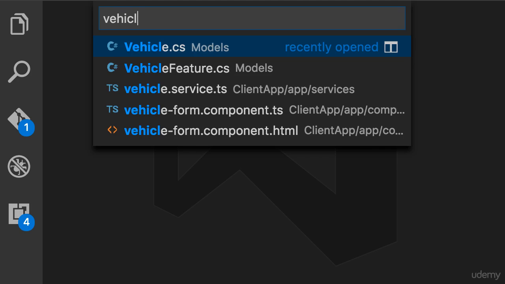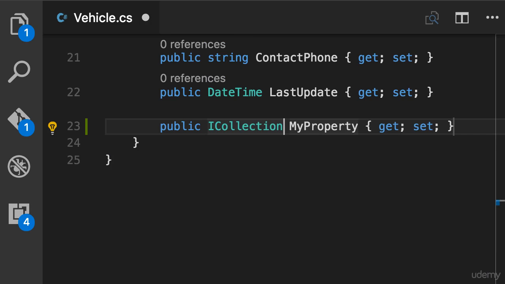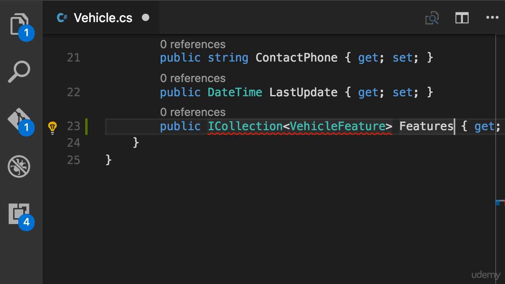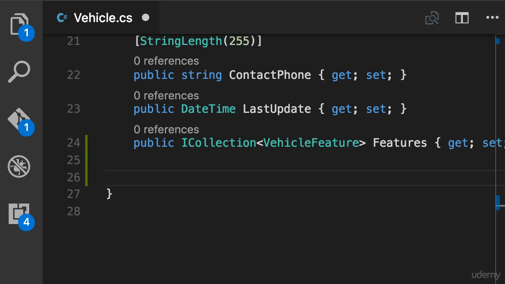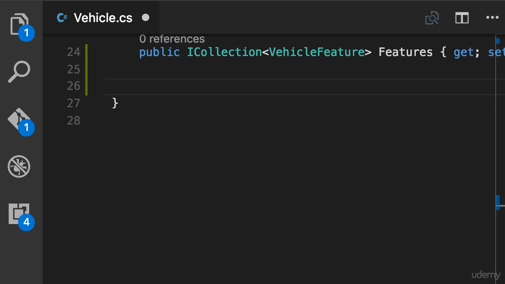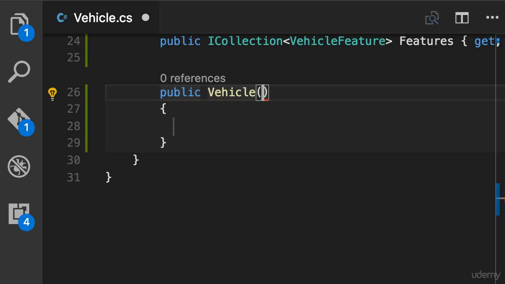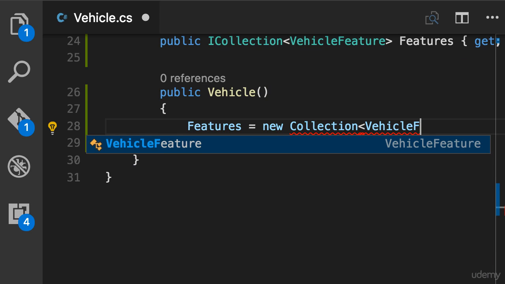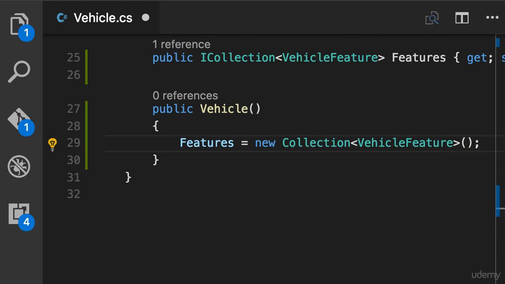Now back to the Vehicle class. I'm going to add a new property here, ICollection of VehicleFeature. And we call this Features. Now let's import the namespace. And as the best practice, we should always initialize collection properties. So constructor. And here we set Features to a new collection of VehicleFeature. Import the namespace. Beautiful.